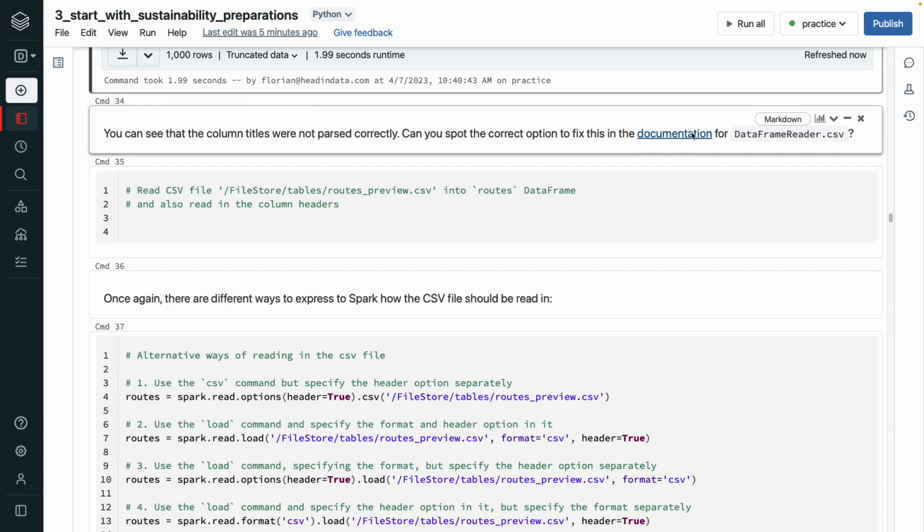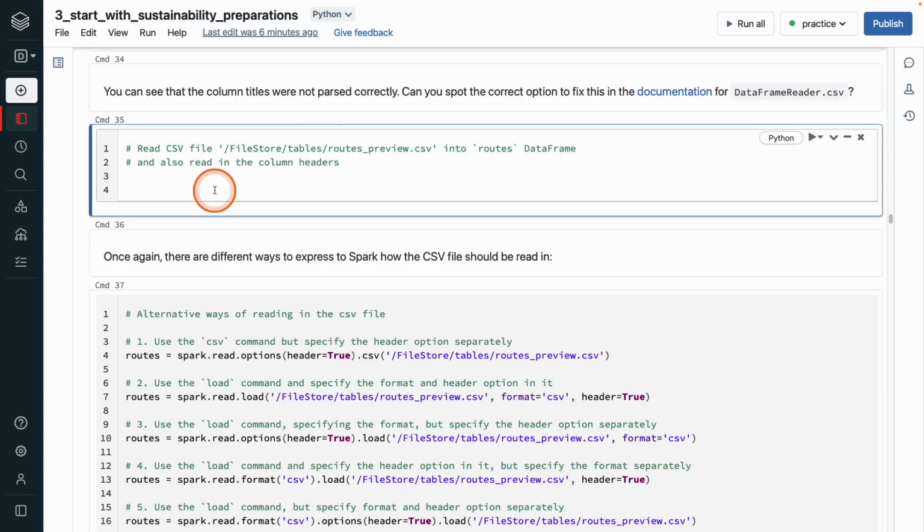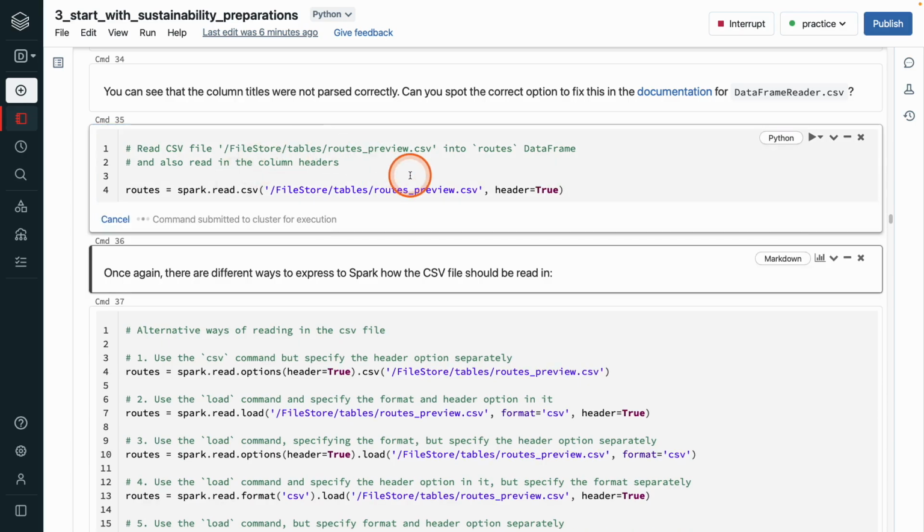If you don't want to look it up now, then hold the line. There is an option here. It's called header. So let's try to use this option. routes = spark.read.csv and then /FileStore/tables/routes_preview.csv, header=true. This is this new option.